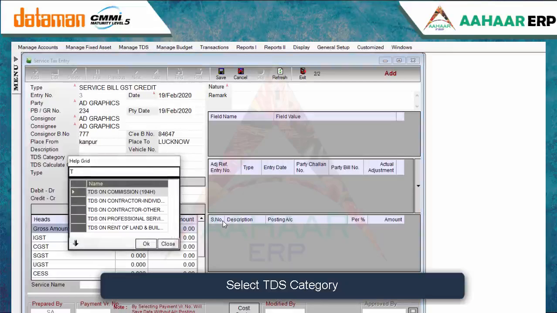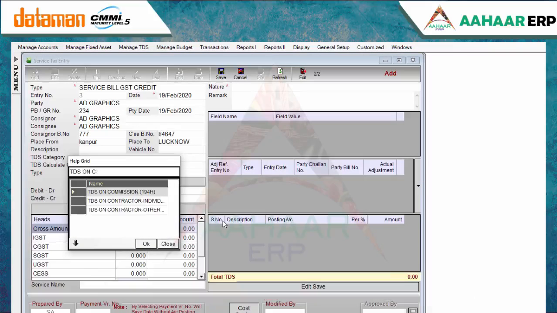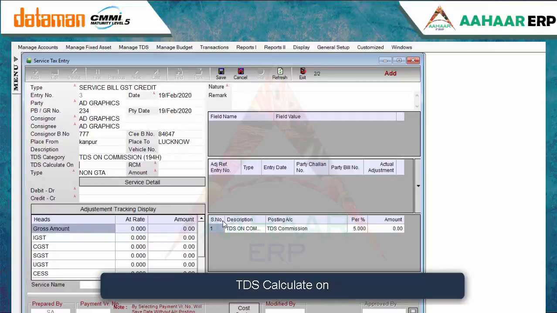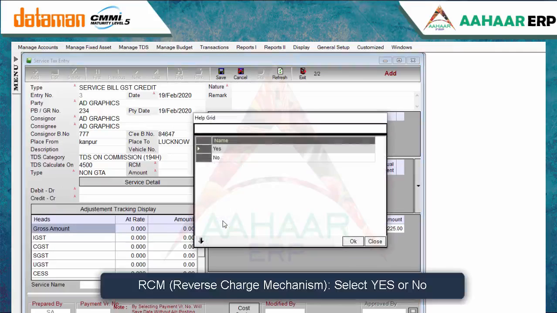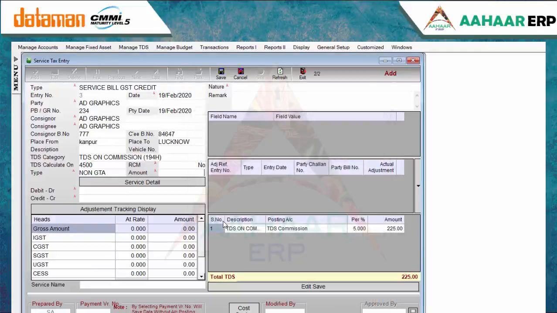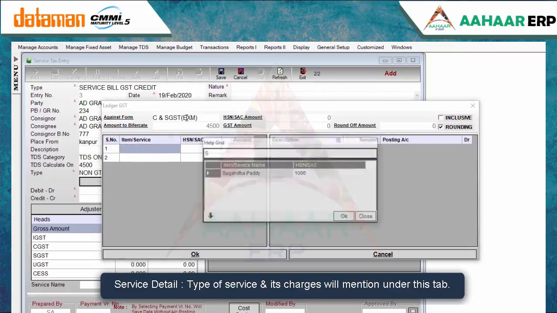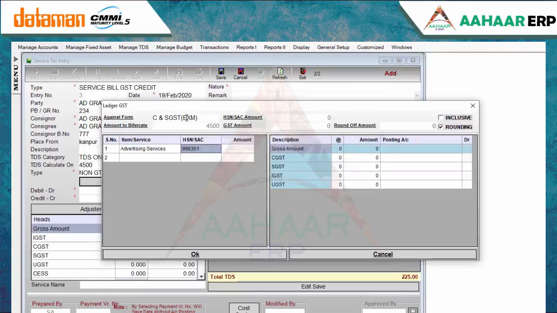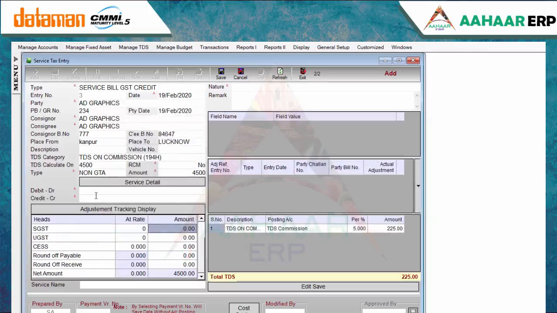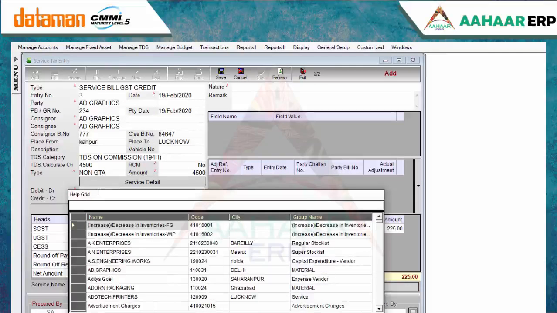Select TDS categories. TDS calculate on RCM, reverse charge mechanism, select yes or no. Enter amount. Service detail: type of service and its charges will be mentioned under this tab. Select debit and credit parties.